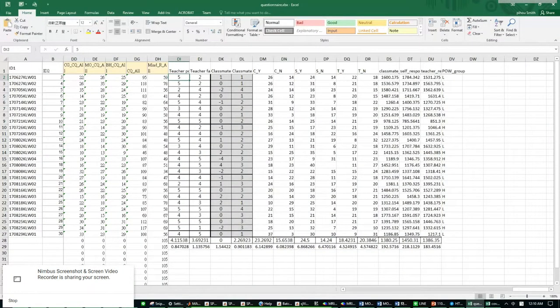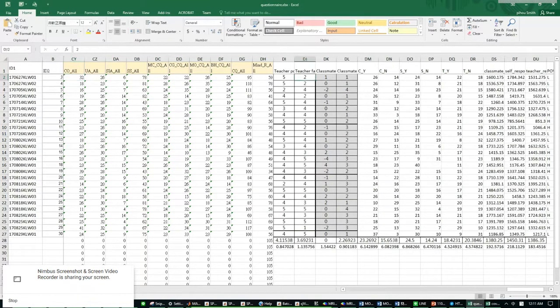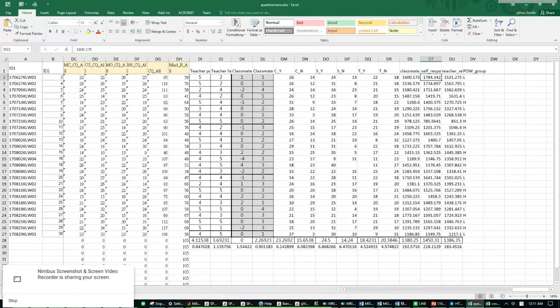Now, how do we get this from the questionnaire into the covariates? This is the participants' familiarity with the teacher, and this is the familiarity with the classmate. Each of the 26 participants has one, so this is very intuitive to put as a covariate in the second level analysis.